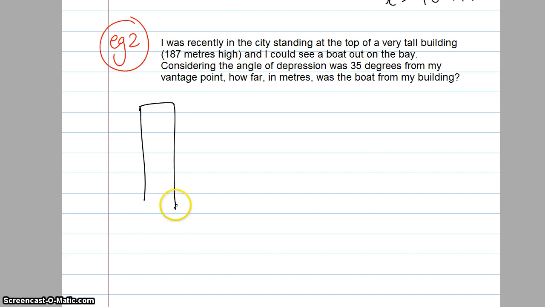So we've got a building with me somewhere there, just suspended in the building somewhere. And I know that that is 187 metres high. So 187 metres. And I looked out and I saw a boat in the bay somewhere. So here's the bay. There we go. And I saw a boat. Something very similar to that, kind of.